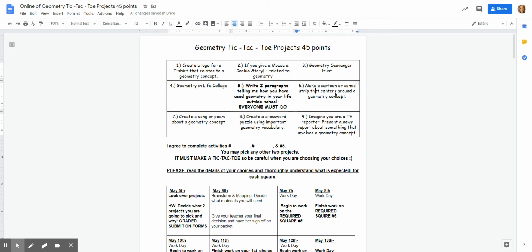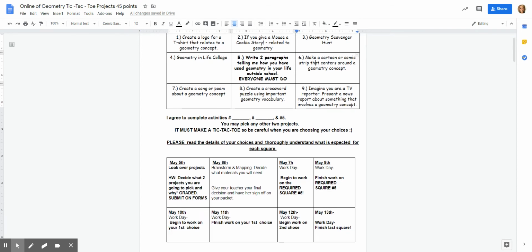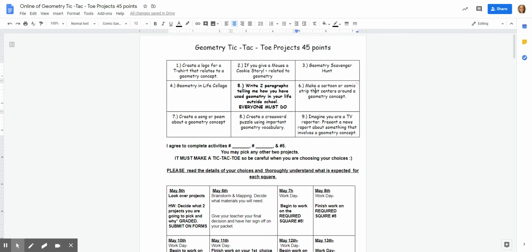So a lot of different options, a lot of different things that you can do. We're going to go ahead and take a look at the actual project itself and what each one of these entails. Now, on your drive, you do have a questionnaire, and it won't let me pull it up as I'm trying to record this. You must fill it out. It tells you what are the other 2 that you wanted to do, and then it also has a little box that says click here, meaning you understand that you have to write your 2 paragraphs.